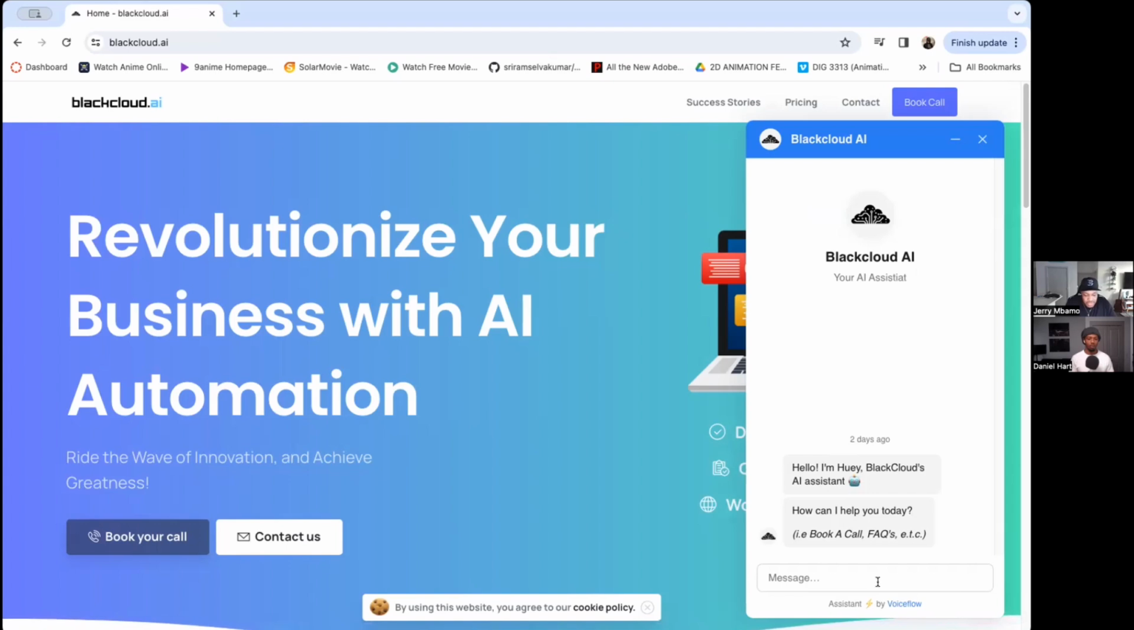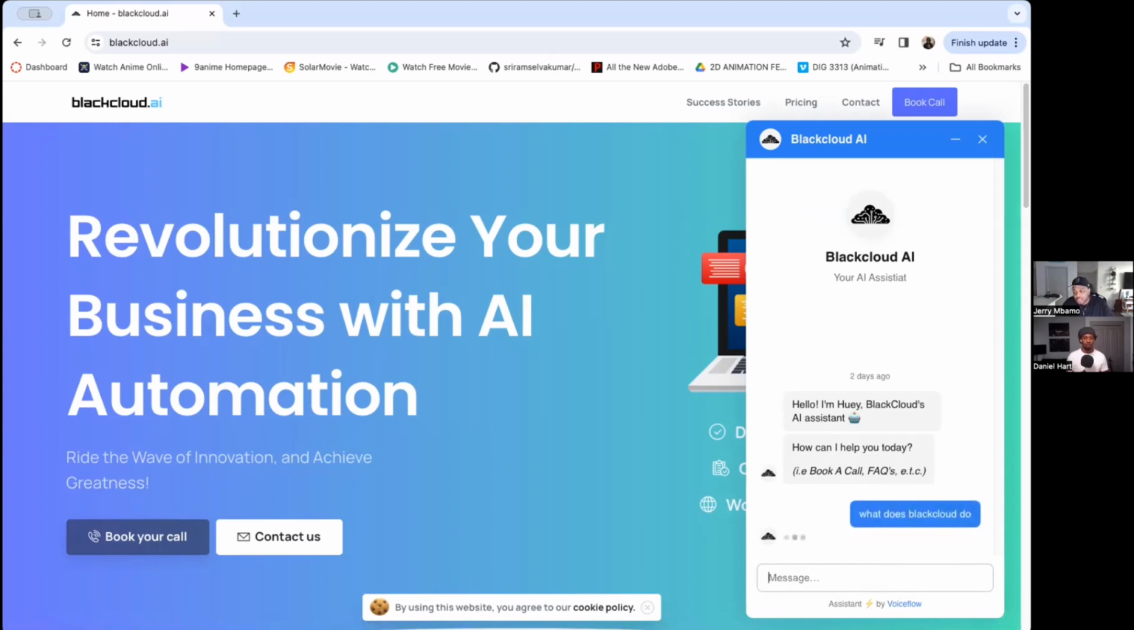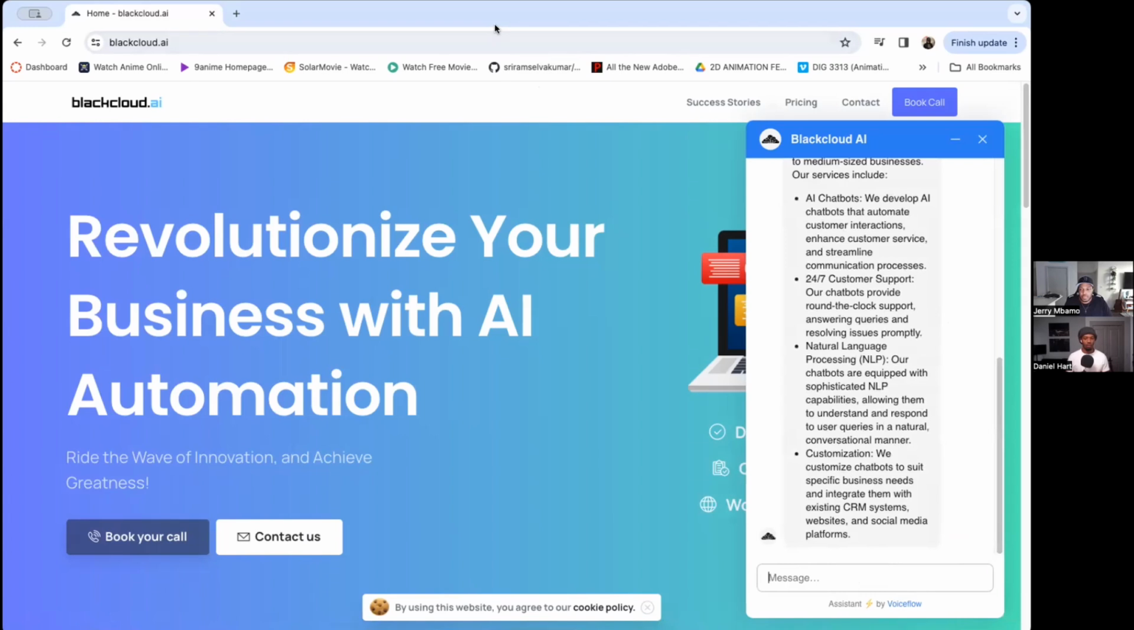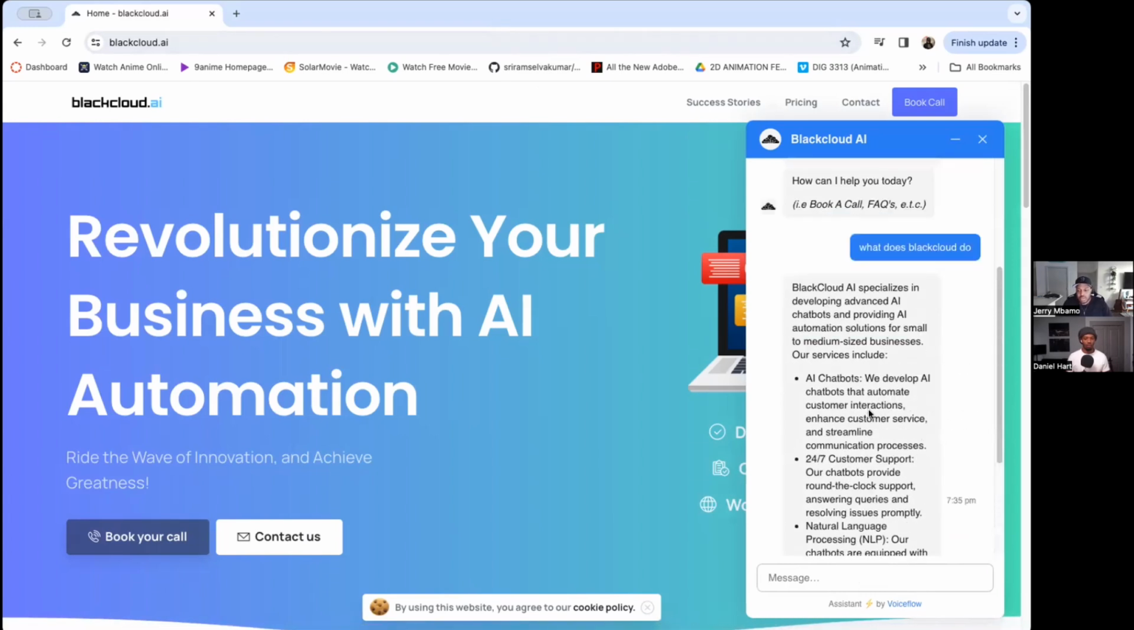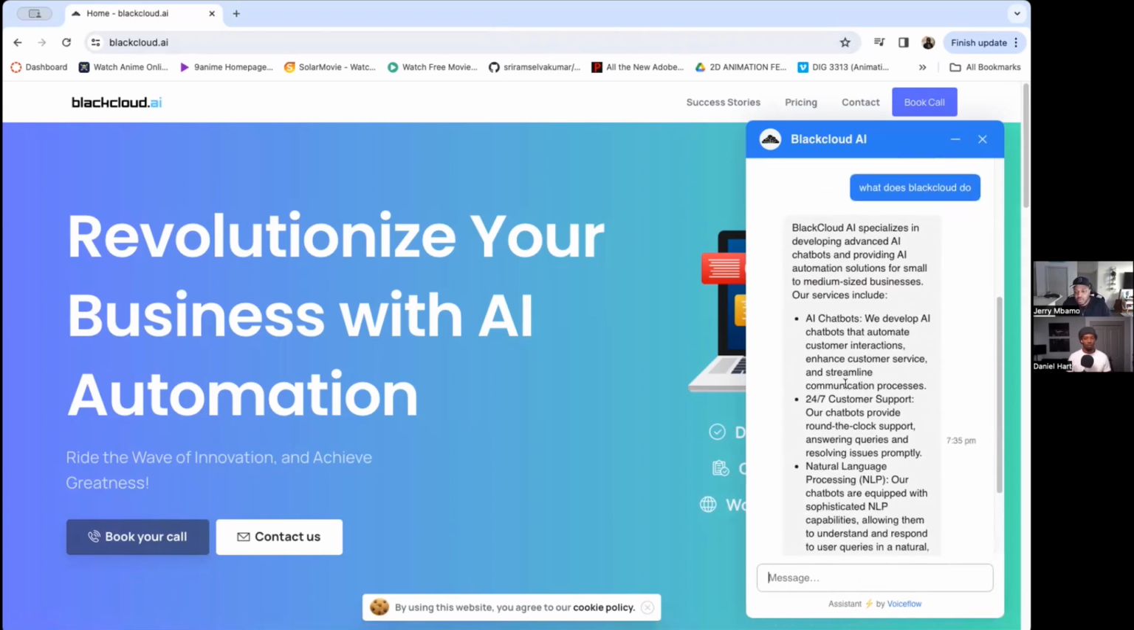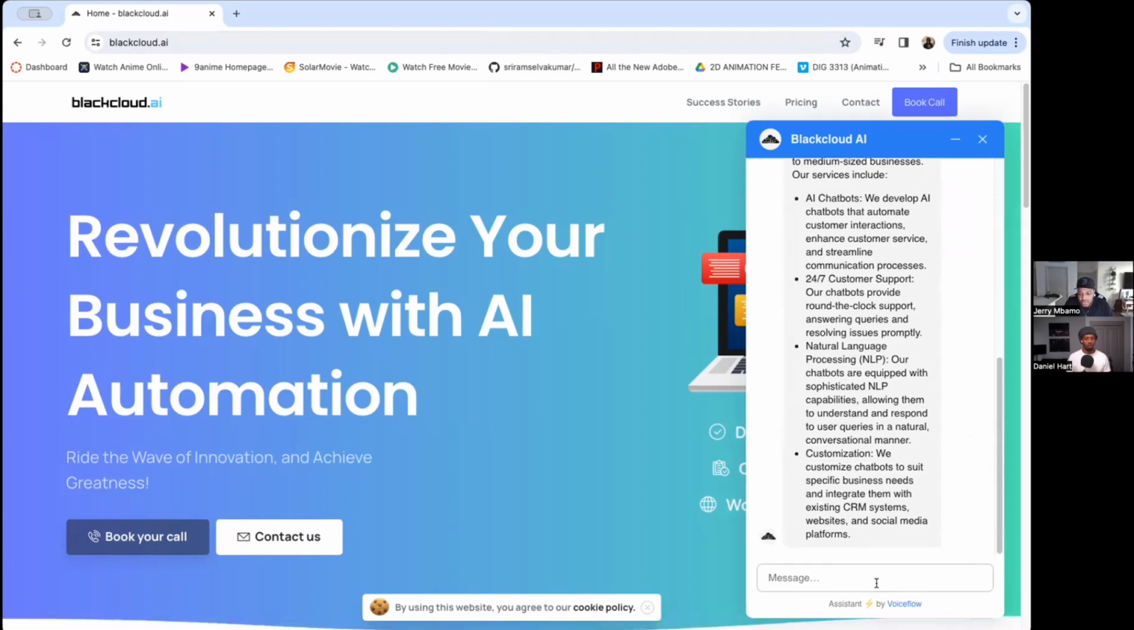So, for instance, if I just ask, "What does Black Cloud do?" This is an example of a question that can be found inside the knowledge base. It'll give you a response with a bit of bullet points of different pieces of information, and then if you were to ask it a question that's a little bit more outside the scope, like "Is AI useful for me as a realtor?" for example.